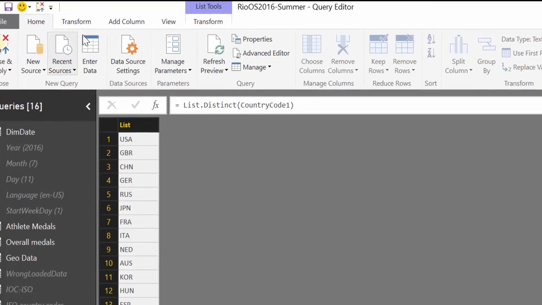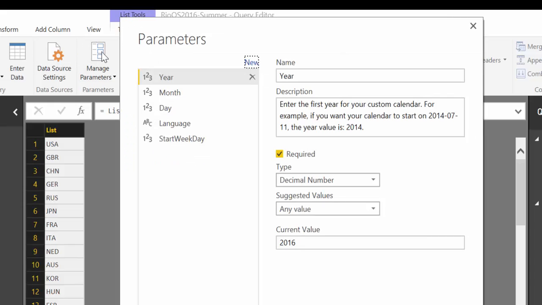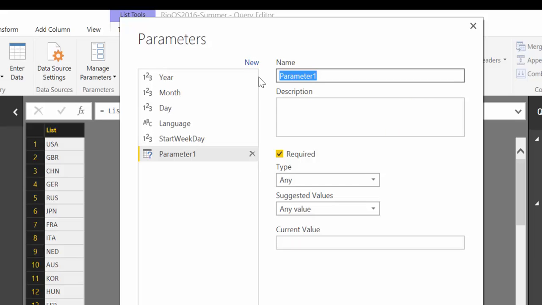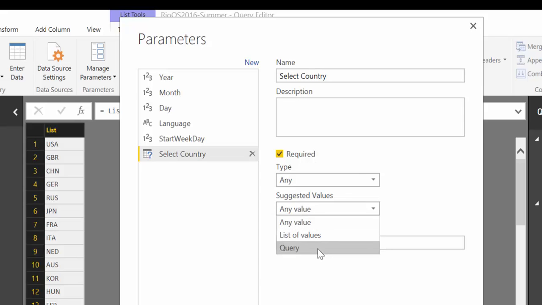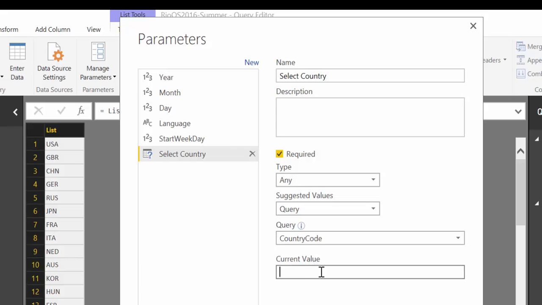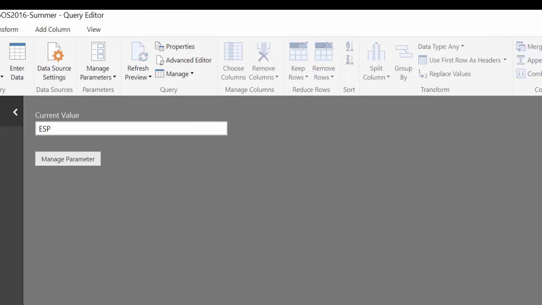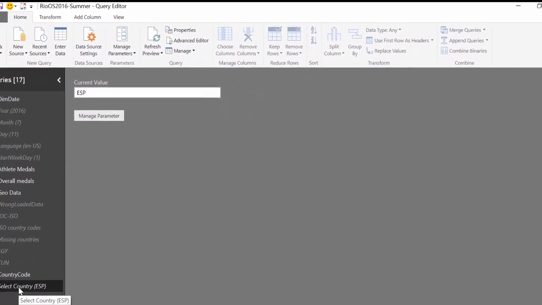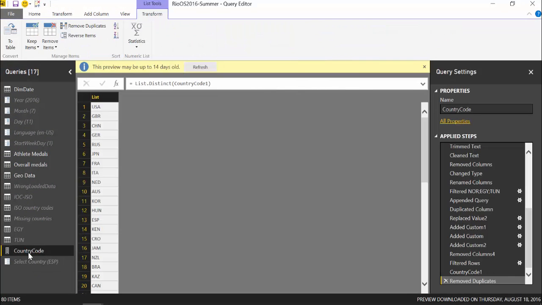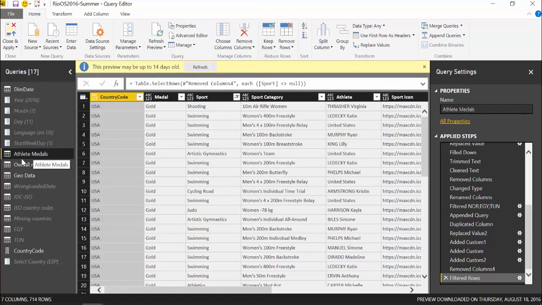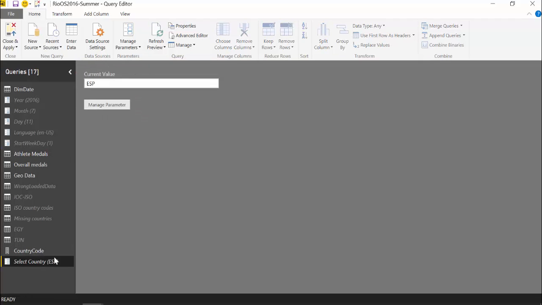So now we're going to create a parameter. So we go to Home, Manage Parameters. And we are going to add a new one. And this parameter we can call Select Country. And here we're going to choose query, and for query we're going to pick country code, and we have to pick a value from the beginning. So let's pick Spain. Okay. So now we have a query parameter that gets the values from the country code list that gets the values from the athlete medals. So when we open the Power BI template and it is refreshing this, we would get all the new countries in here.